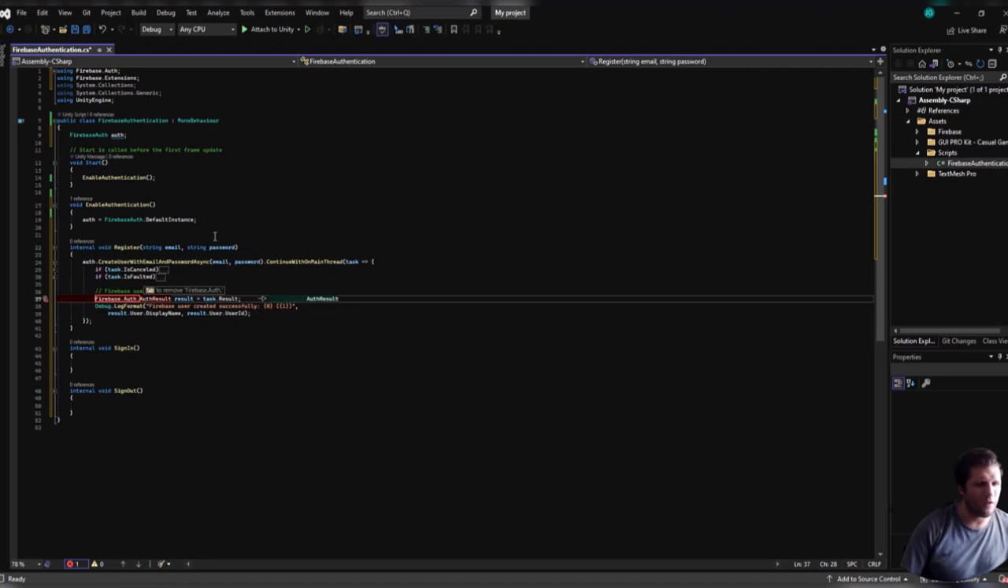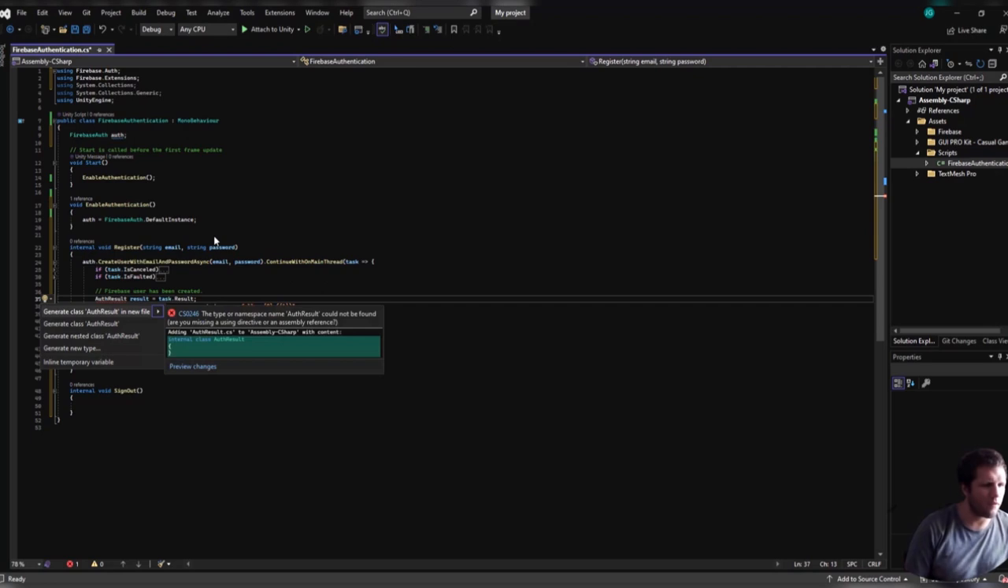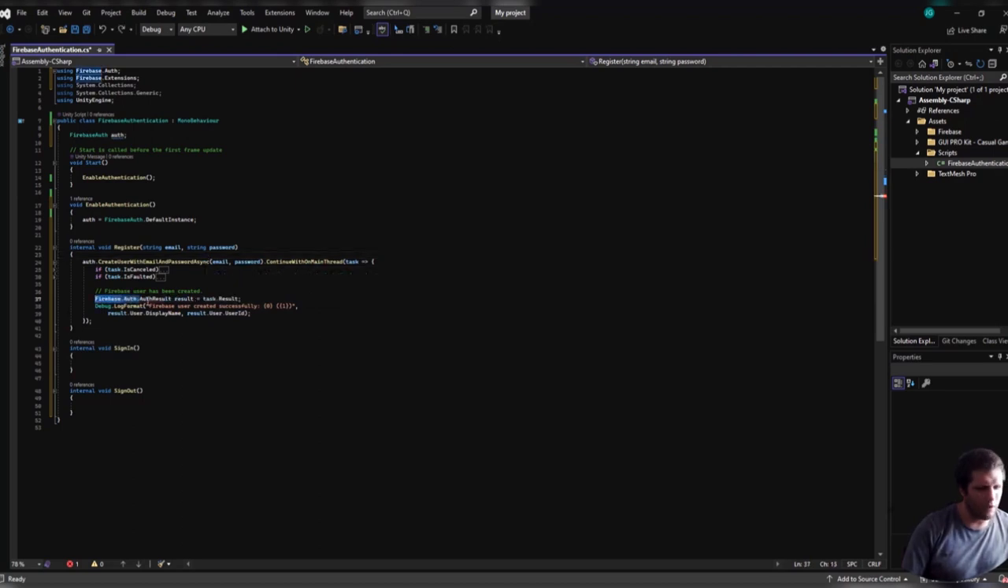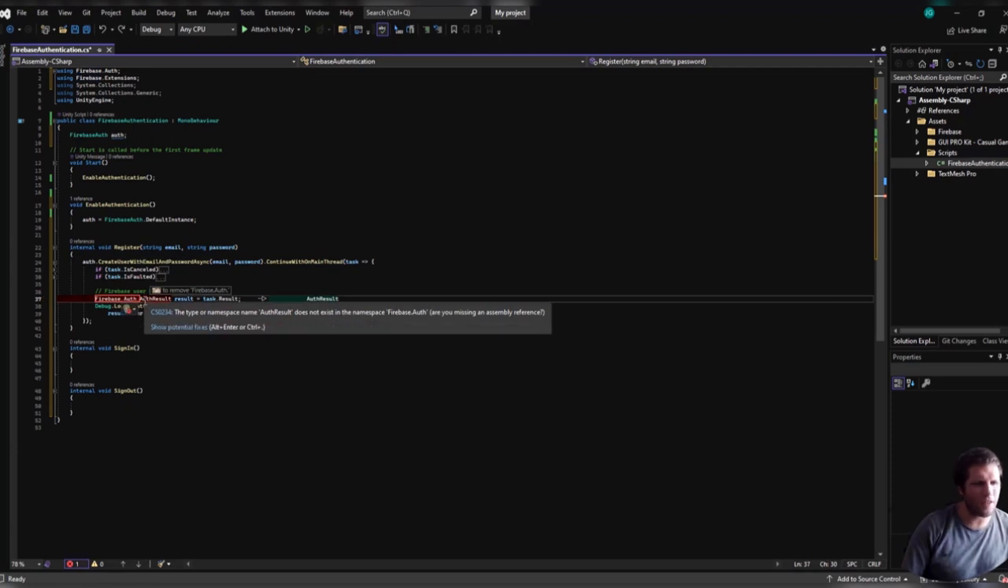Now, as we see here, we have a bit of an error. So let's press Control Period and look. Okay, so it seems like it's having trouble accessing our Firebase auth for one reason or another. It's thinking that the namespace auth result does not exist in the Firebase auth, which of course it should.